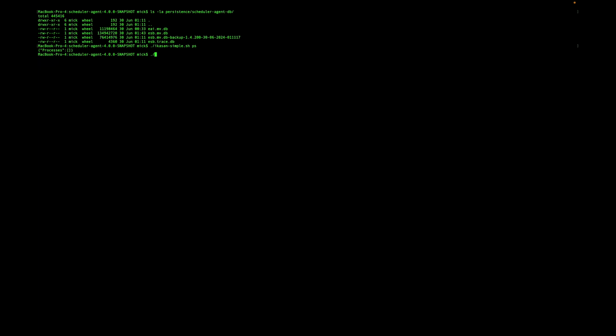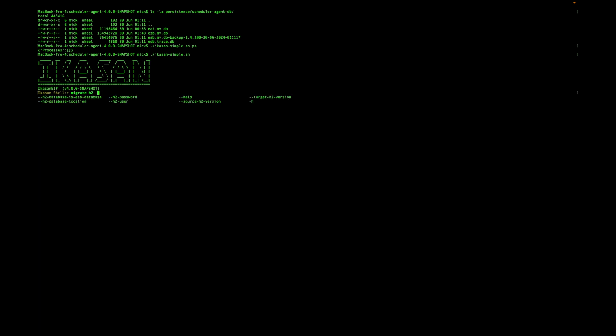So let's fire up the Ikasan shell again and have a look. So we've got our migrate H2 here. Now, as I've said before, we need to seed this database command with the location of the database that we're going to be migrating. So that's now the EAI database. So we've got our path to where the database file lives.